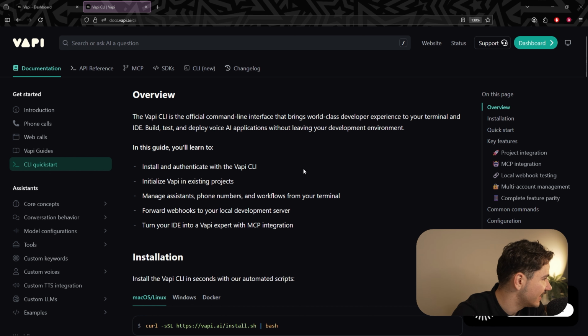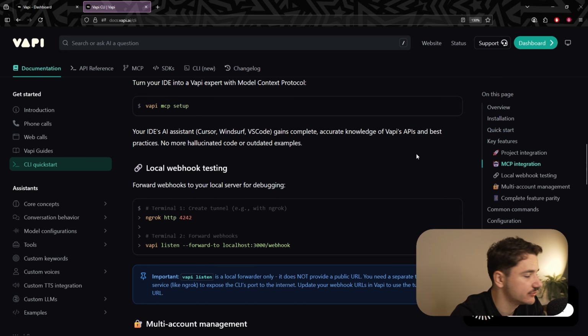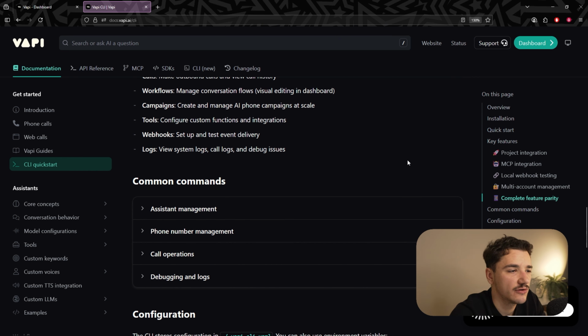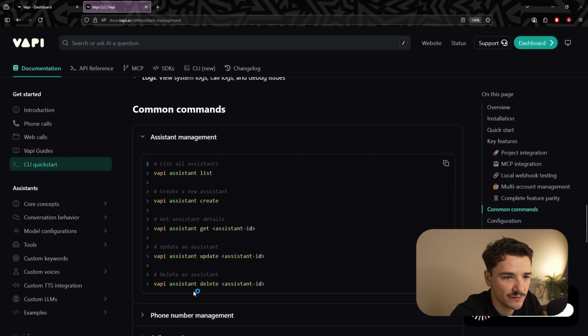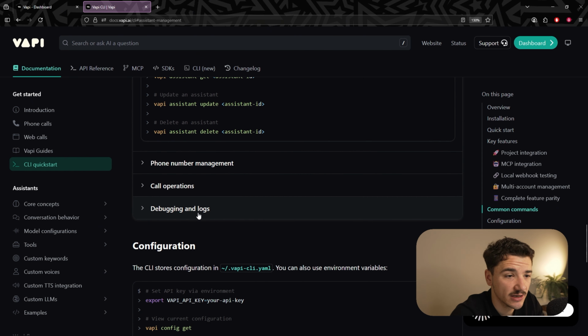But before we get into that, let's just quickly skim over the documentation here and see exactly what we can achieve using the Vapi CLI. Obviously, here are our install commands, which we'll be using specifically on Windows today. But before we jump into installation, we need to see exactly what we can achieve here. So with the Vapi CLI directly in your terminal, we're able to do some assistant management using the following commands: phone number management, call operations, debugging, and logging.